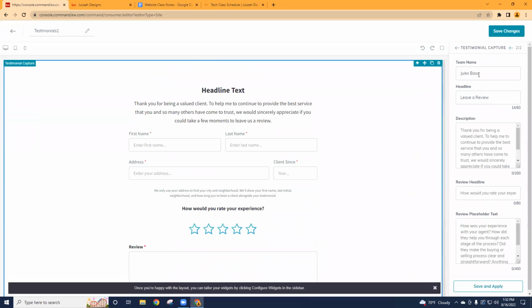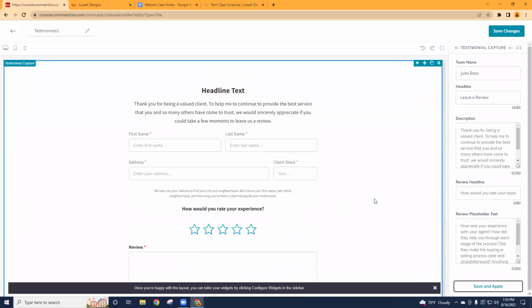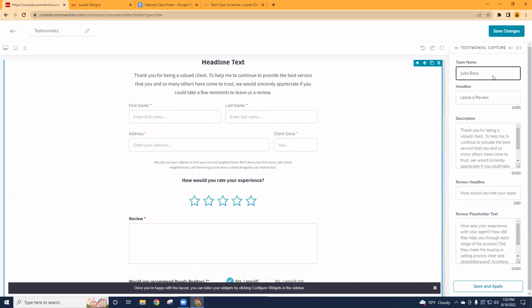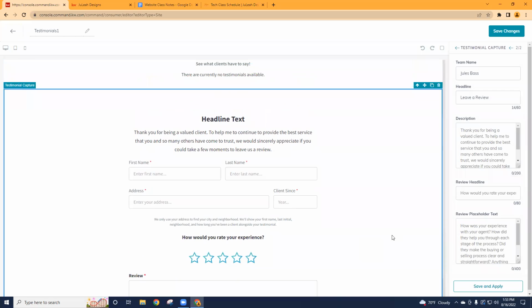Oh, wait, I didn't change. Okay, well, that's not updated. Huh. That seems to be a glitch. Yeah, it should have updated with save and apply. That seems to be a glitch right now. It is working? Oh, good. That's exciting.